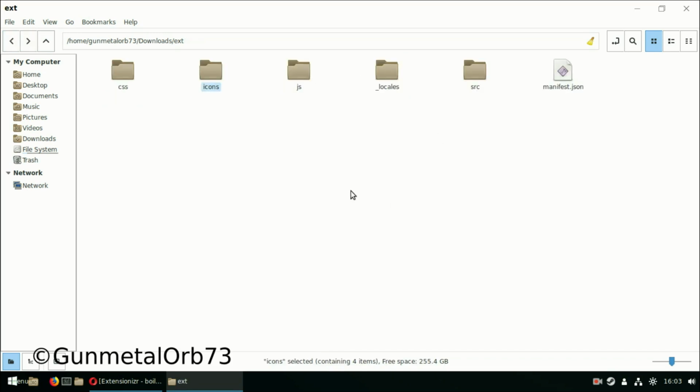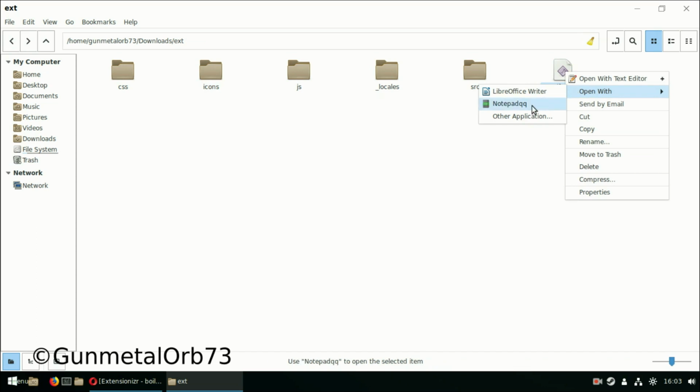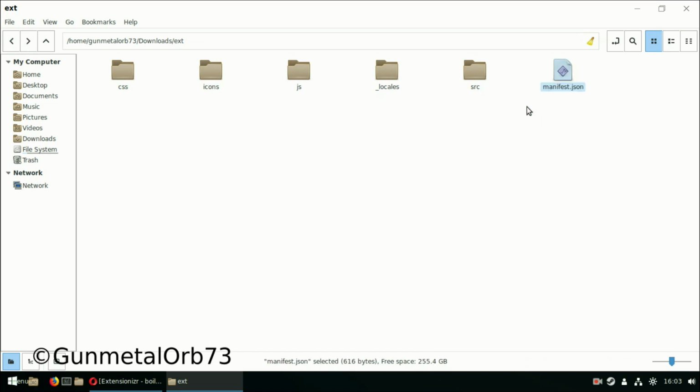Once you're done with that, we're going to be going into the technical part now. Right here you see the manifest JSON. On Linux, I recommend Notepad QQ. On Windows, I recommend Notepad++. So you're going to want to open it.